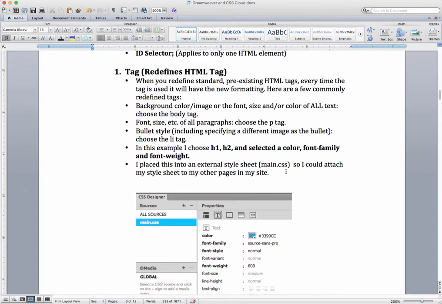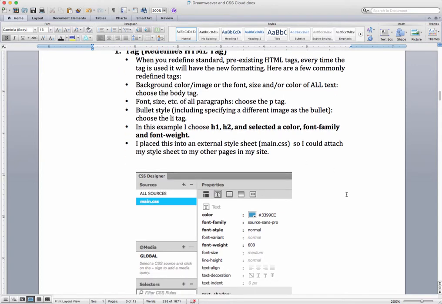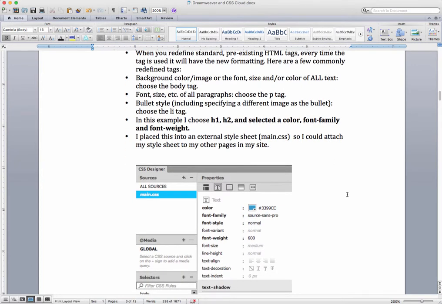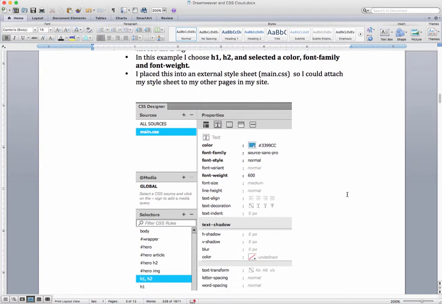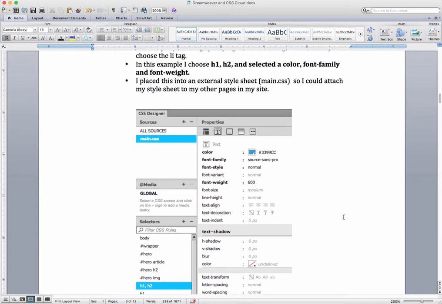So in this example, I chose H1, H2, and I selected a color, a font family, and a font weight. So you can see here that I selected main, and I selected H1 and H2. So this is in the project that I did for you guys, the 7-step project. You really need to go through and do that before you start working on your file. And I selected H1, H2, and I defined the color, the font style, and the font weight.